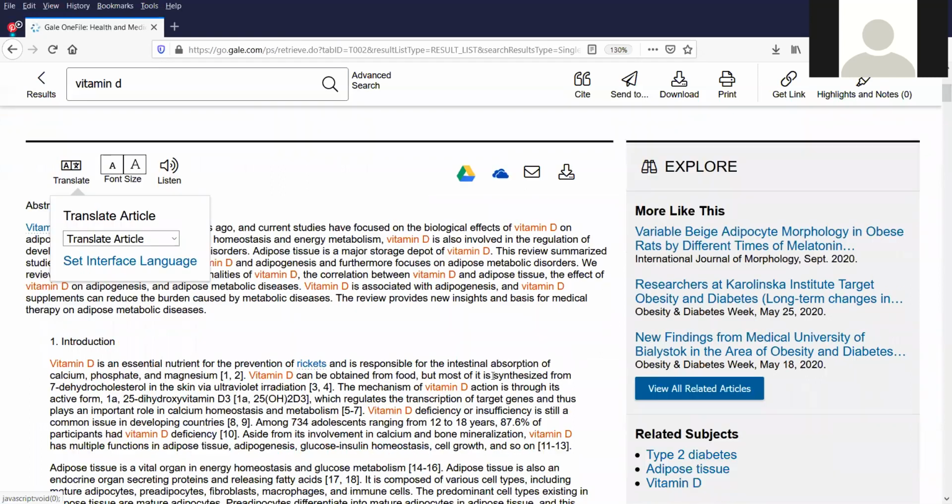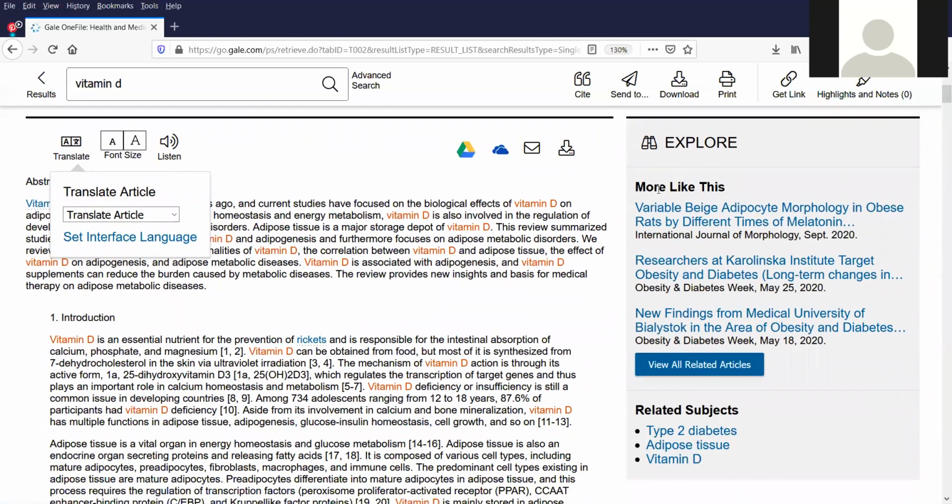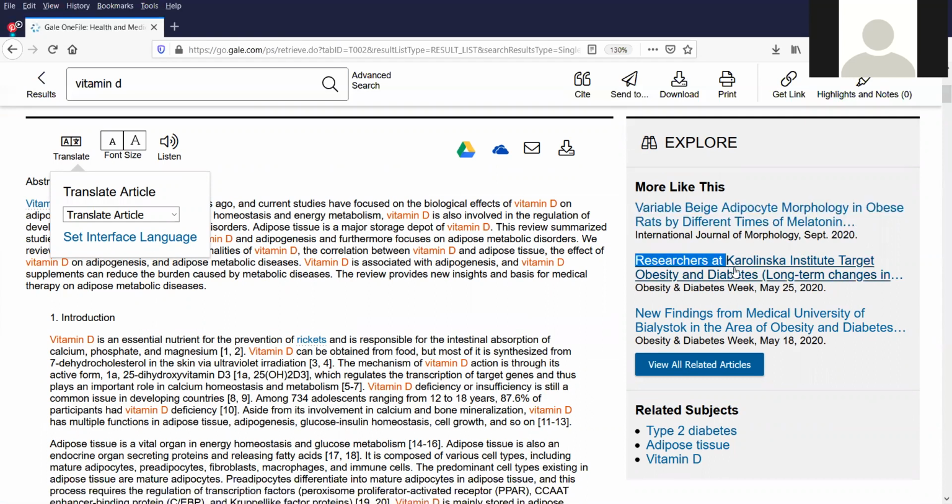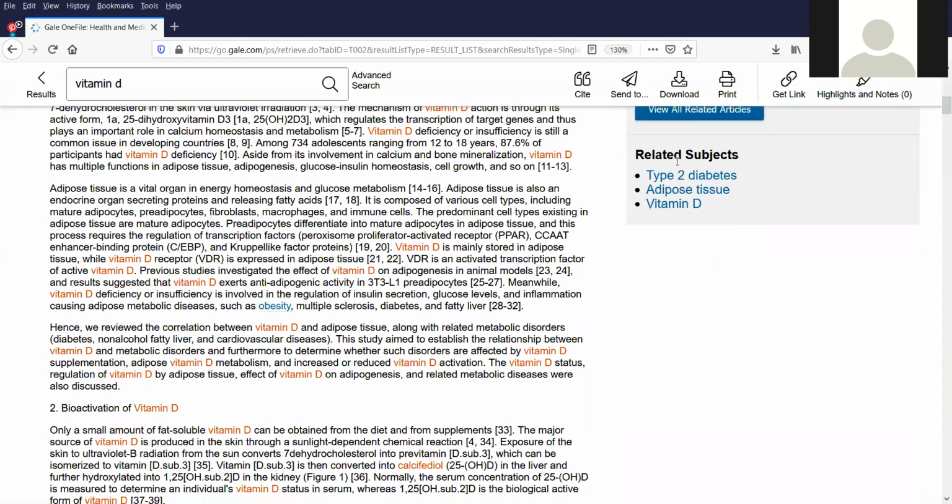On the right side of the screen, you can explore more articles like this. I'm just going to highlight this variable beige adipocyte morphology, an article from researchers at the Karolinska Institute. There are related subjects, which is actually very interesting. I'm going to click on vitamin D.